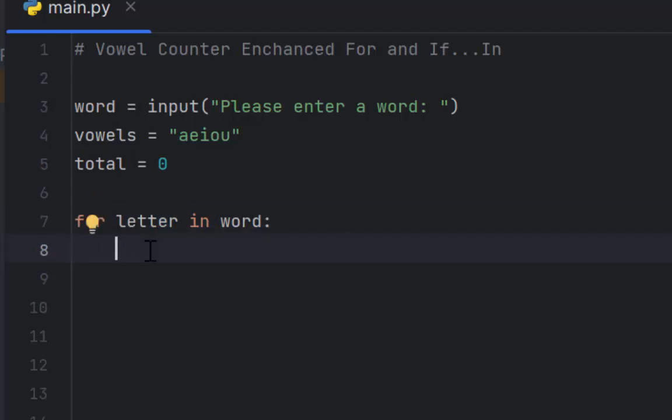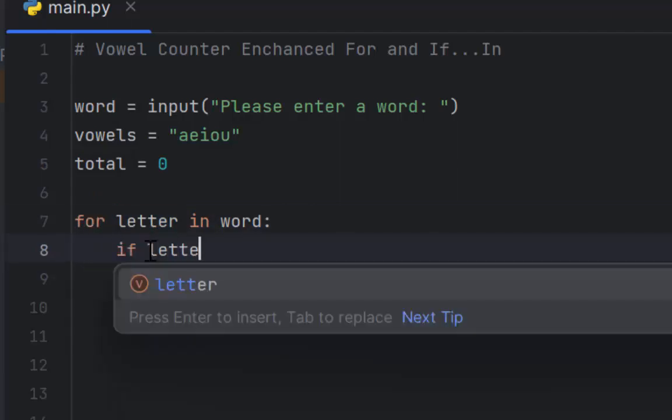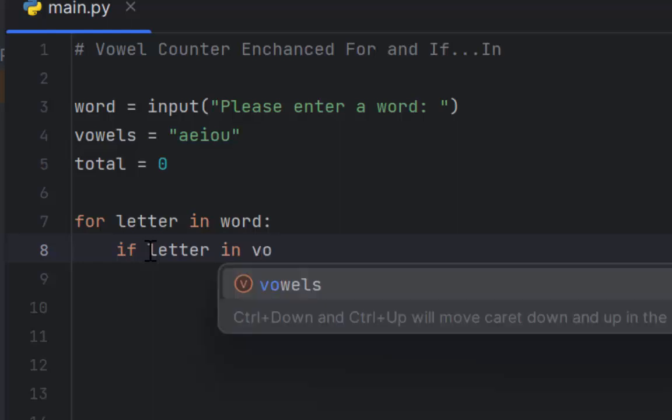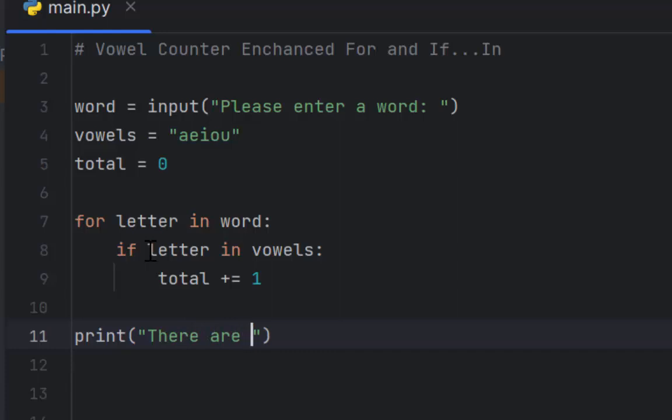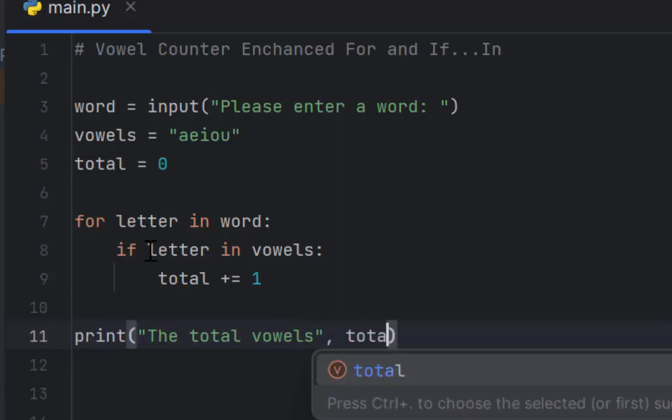Now let's use the "if in". If letter is inside the vowels, then all I need to do is increment total. That's it. And then I print and I say, "The total vowels are," and then I put a comma and I put total.